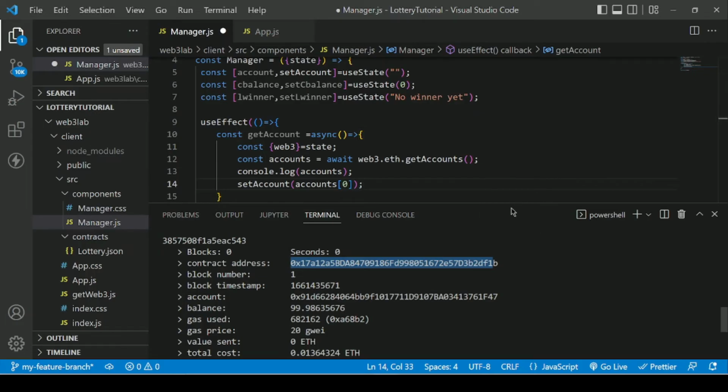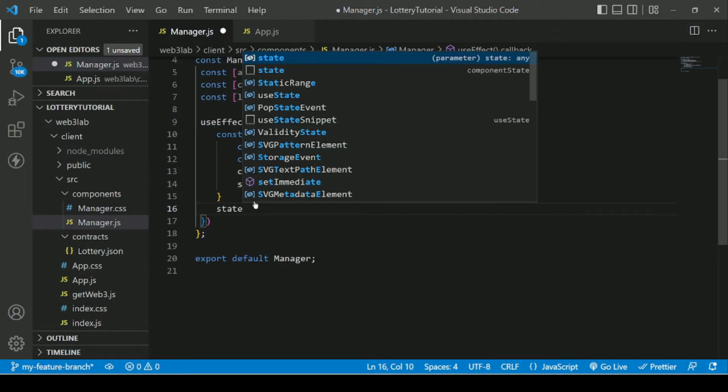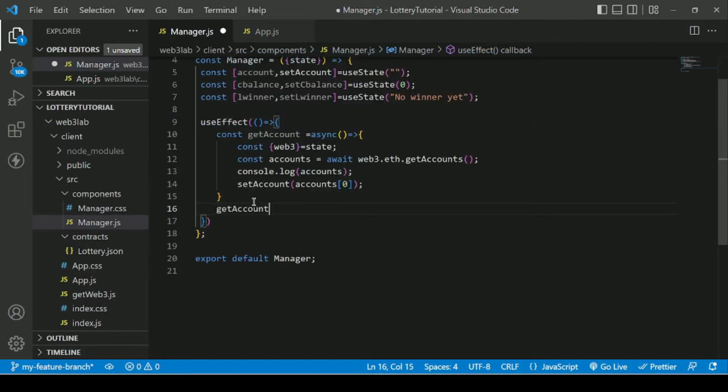So let me remove this terminal for now. Now let me call this getAccount function. What we do not want is for the getAccount function to get called whenever this useEffect starts working. What we want is that once we have our state.web3, only then should the getAccount function be called. If we do not have state.web3, we will not call this function.